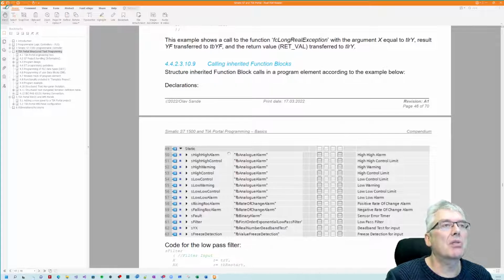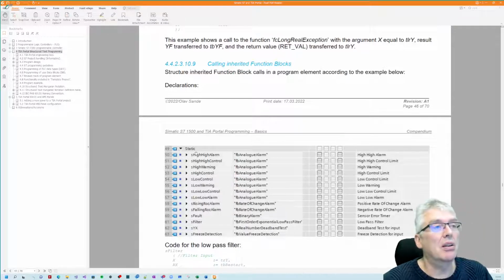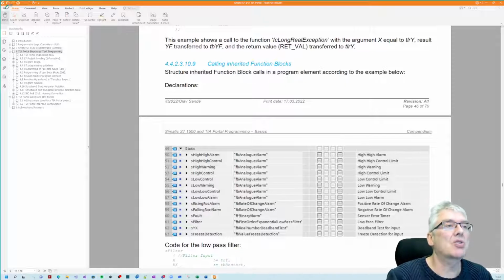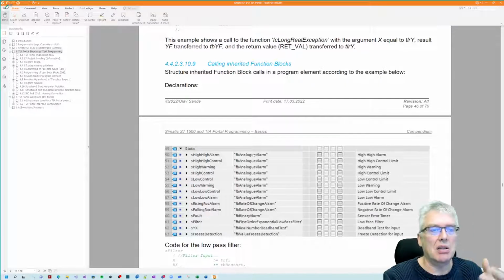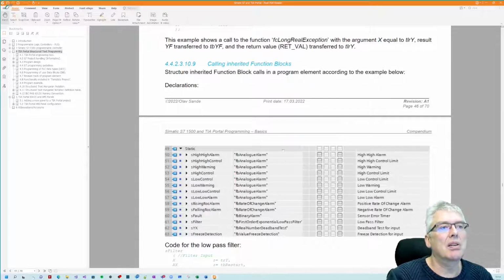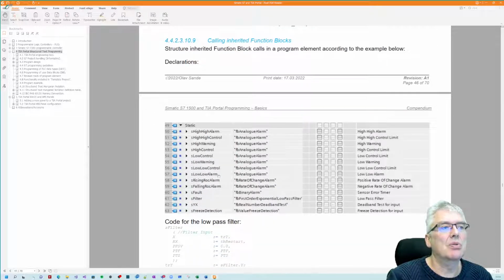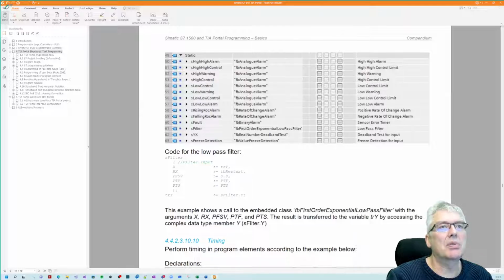Inherited function blocks. If you make a function block, it's a data type, so you can just declare it in another function block. Here we have a function block called analog alarm, and it's a static type. You can only put them in static. You can put them in input and output, but I think you shouldn't. They are in the static, the private section. What we have here is some alarm. This is a function block that checks that a value is above or below a limit. And I have more in this one here. If you call them, this is an example for the filter down here.